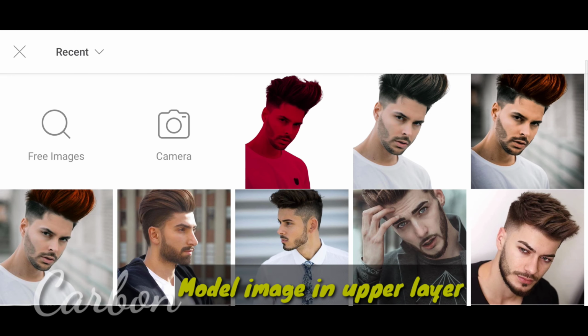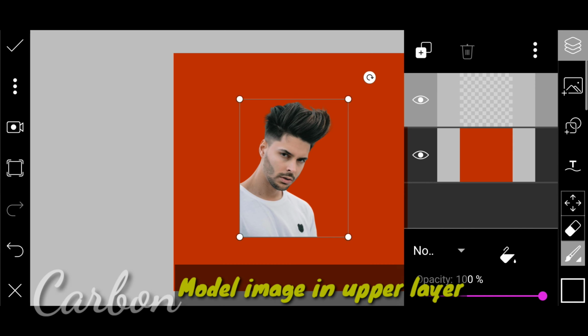Add model image in upper layer and blend it to multiply.